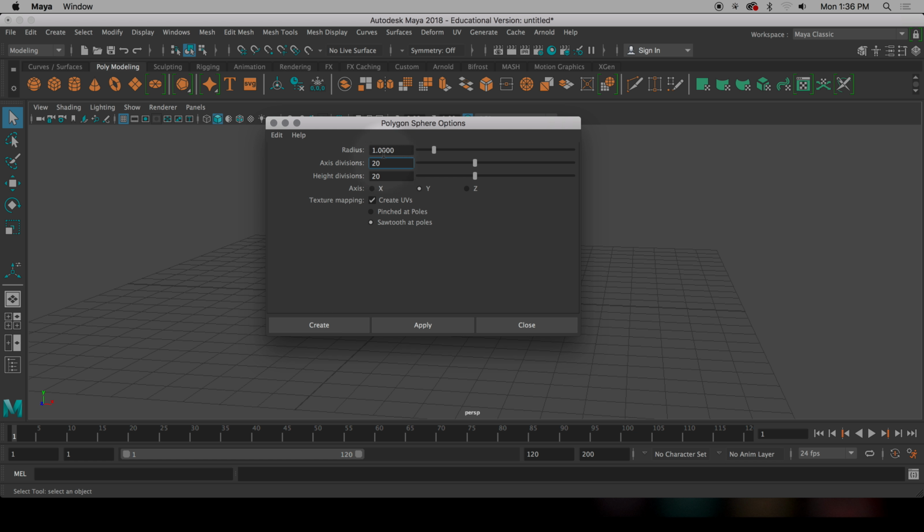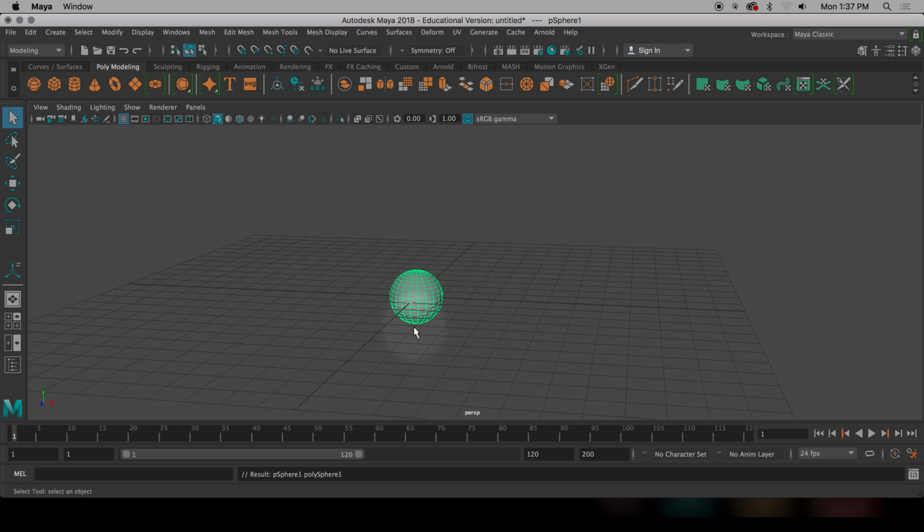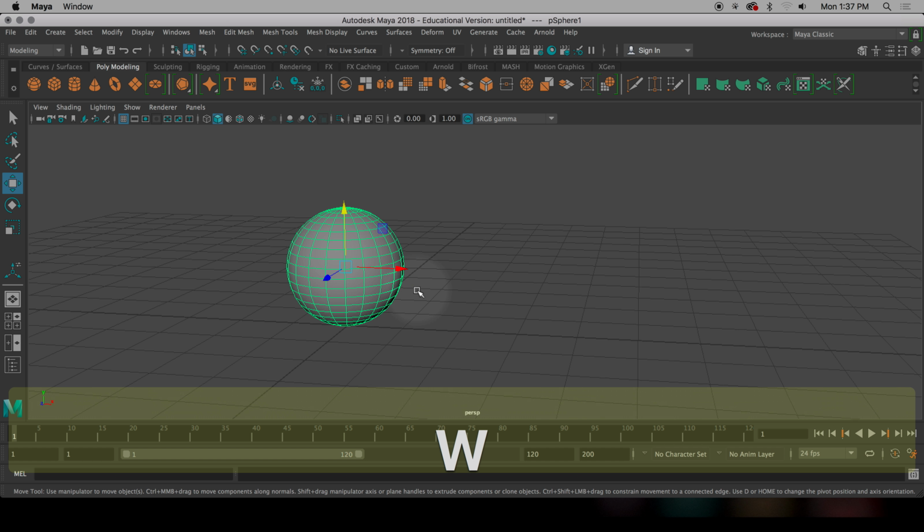In easy mode, I'm going to pull these down to 12. So I'm going to hit Create, and I have my nice, perfect little sphere right here.